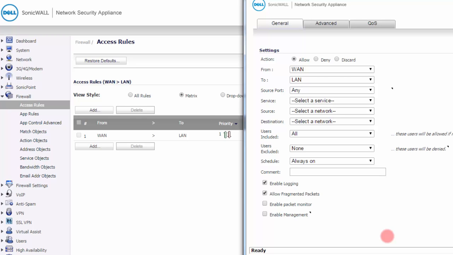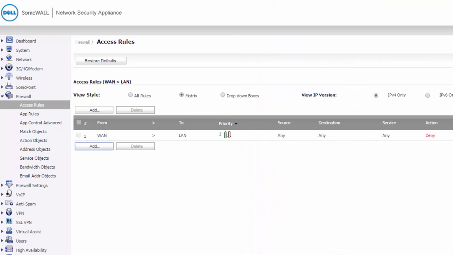Now you need to realize that the order matters. So what it's going to do in any firewall is it's going to start at the top and work down. So if the first rule is deny, it's just going to go ahead and deny it. It's not even going to look further. So if you add rules here, you want to use a priority. After you add the rule, you can use this priority and move them up and down. You want to make sure that any allow rule that you add is going to be before this deny, or else it's not going to have any effect.